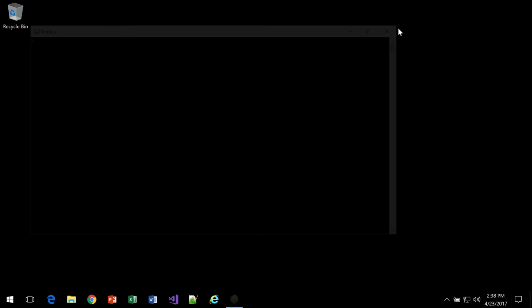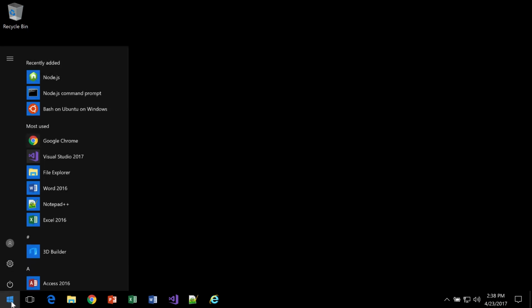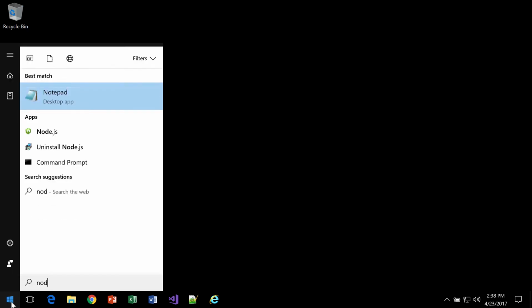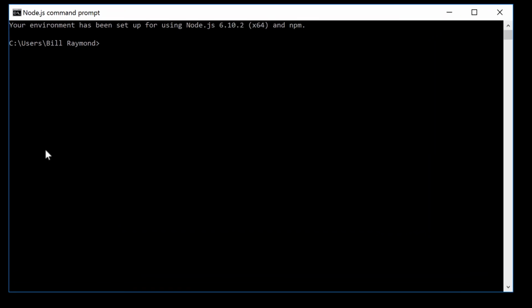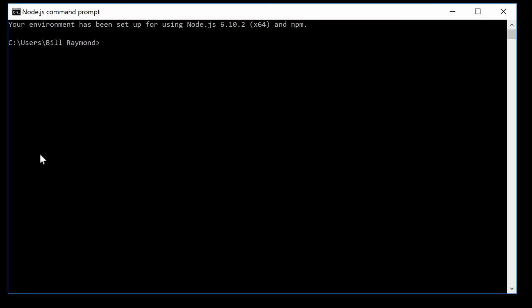So I'm just going to exit out of here, go back to the Windows command, and type Node again. Here you'll see there's a Node.js command prompt. That's what we want. So let's go ahead and select that. The next thing I'm going to do is paste in the command that we're going to use to install Azure Functions. Let's walk through this.